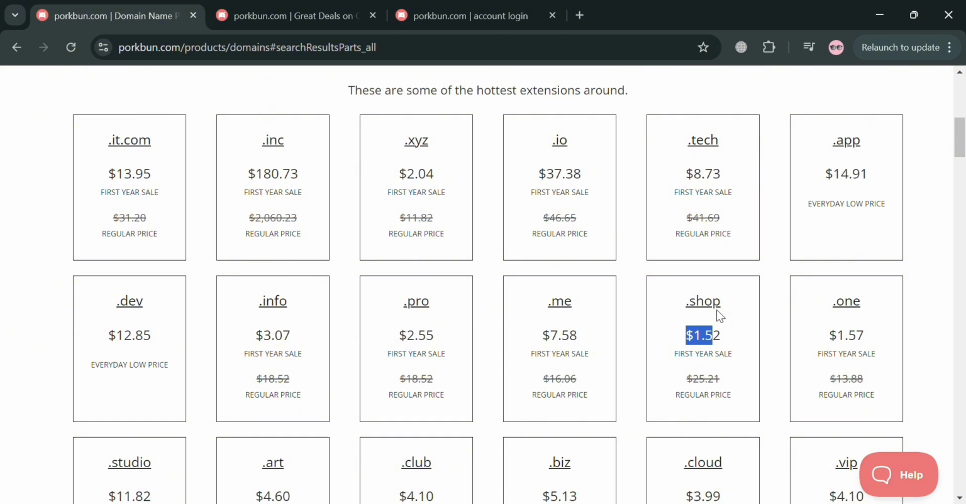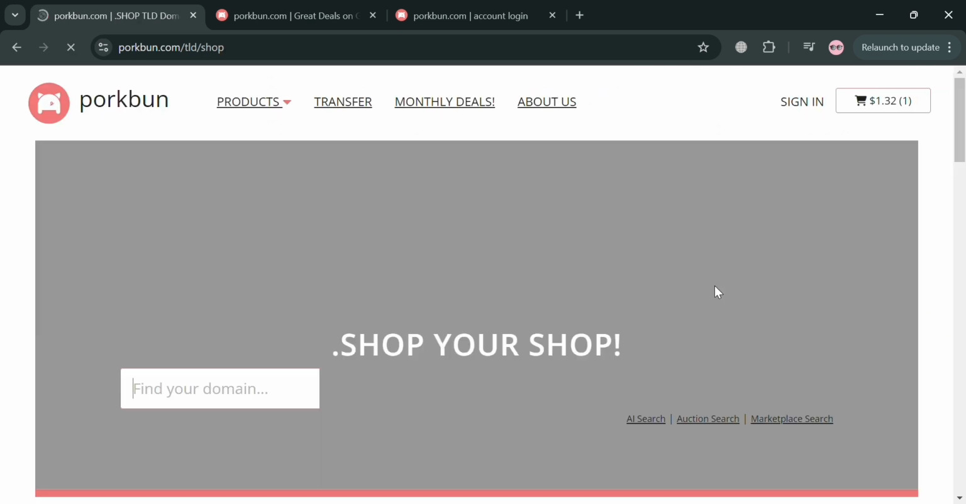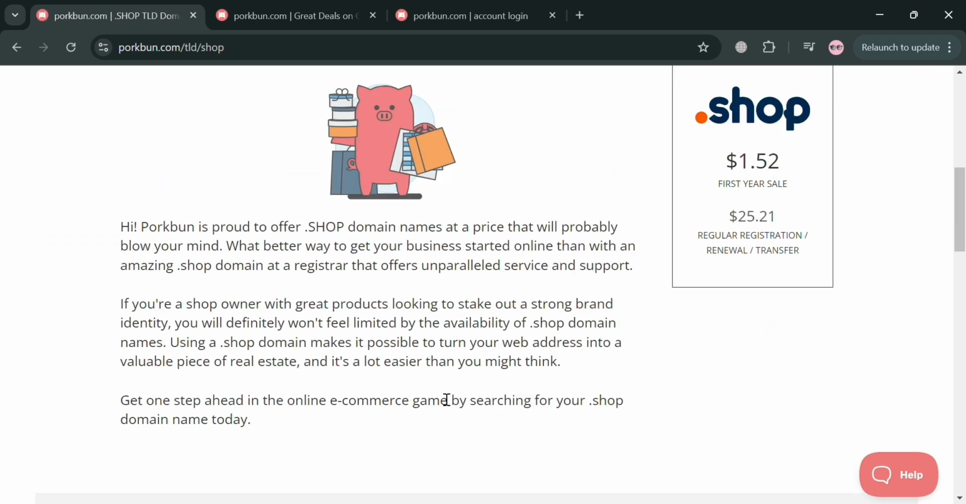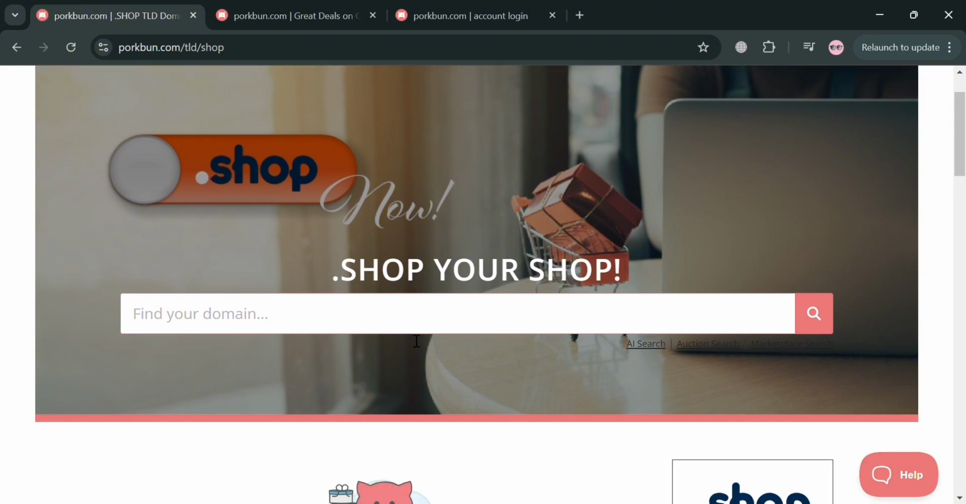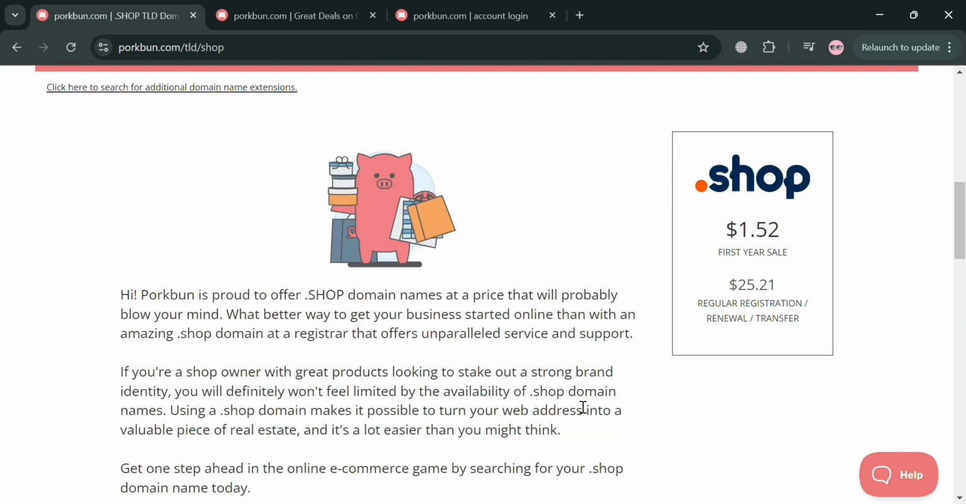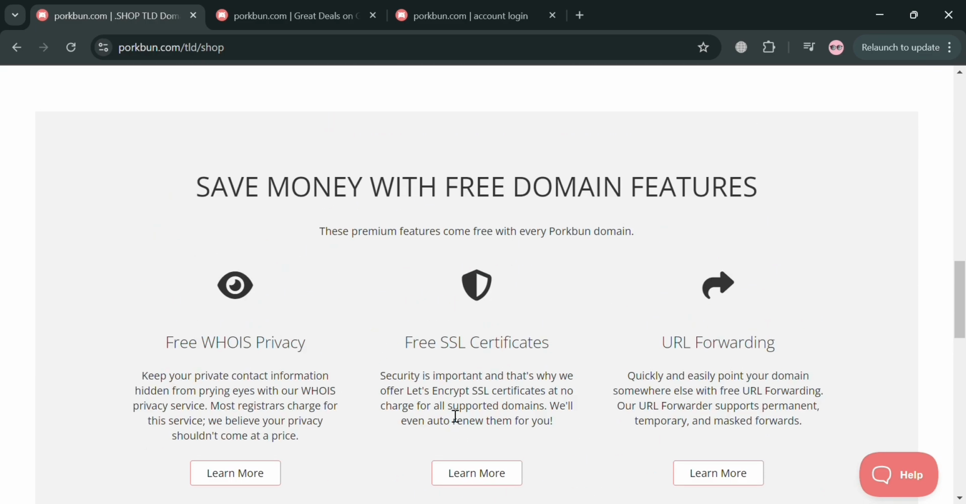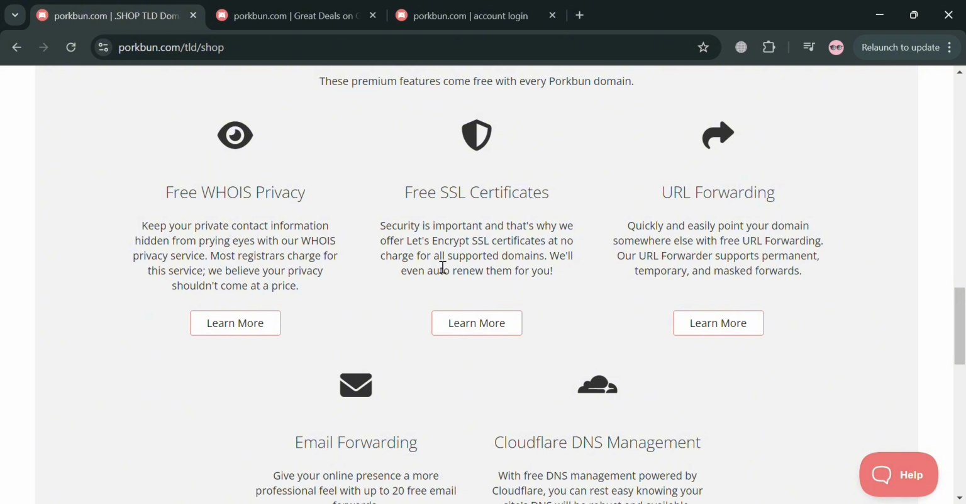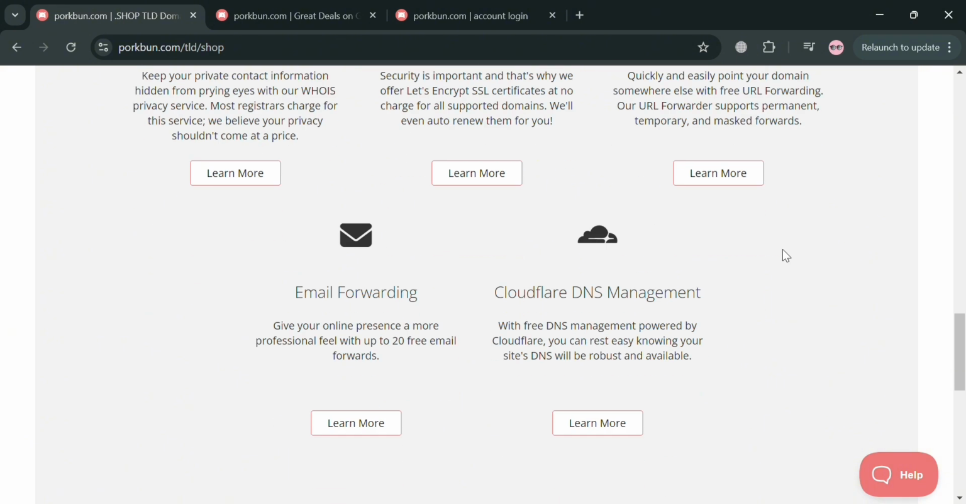So for example, I'm going to choose this .shop domain or extension, and from here you can simply enter the name of our shop, which will be added to this extension domain of .shop. So for instance, I'm going to enter here men's fashion, and upon clicking enter, you will be able to see here the result if it is available to be part of their domain. And as you can see, we have here a first year sale amounting to $1.52 per year. So you can simply check this out and add this to your cart, and below it will show you the corresponding benefits or features it also offers upon purchasing a domain in here.